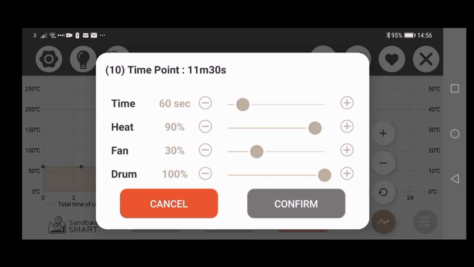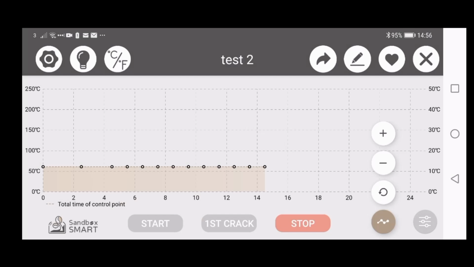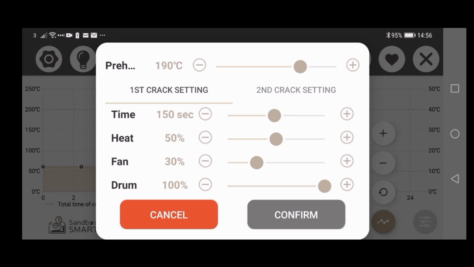I might decide to ease the fan speed off because it can be quite tricky to get the coffee to first crack, or I might keep it at 30% and let it ease off when I've indicated first crack. I can't, but I'm going to leave that. So that's my profile.